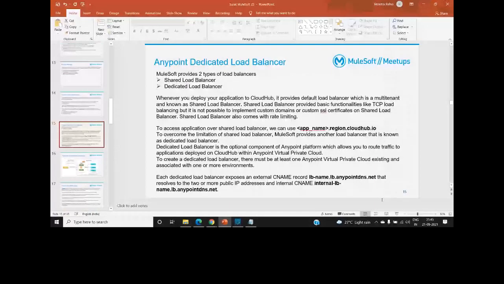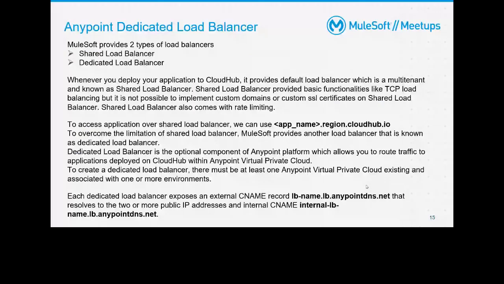Now we will talk about the dedicated load balancer. MuleSoft provides two types of load balancer: one is the shared load balancer and one is the dedicated load balancer. By default, when you deploy the application it is allocated with a shared load balancer, but shared load balancers come with some disadvantages or limitations. On a shared load balancer you cannot create custom domains, a custom DNS, and also you cannot enable two-way communication. The third thing is that the shared load balancer comes with rate limiting.